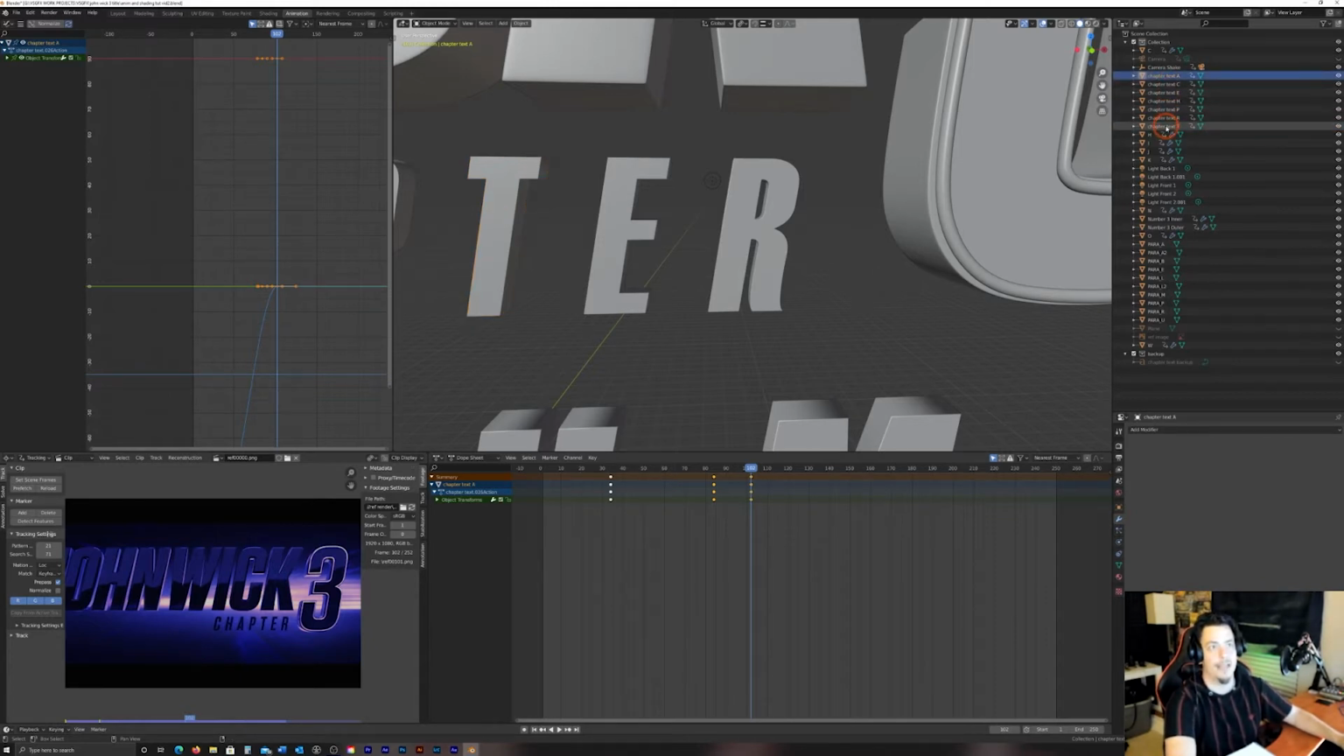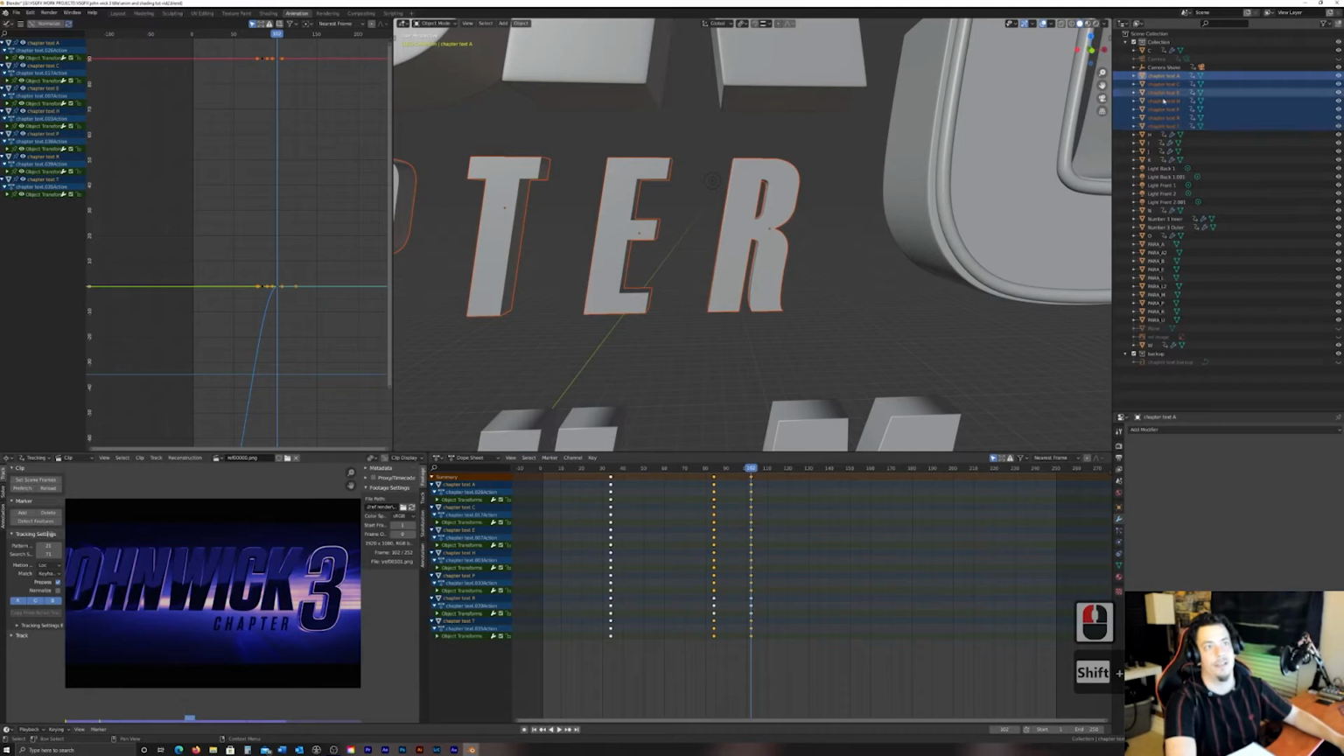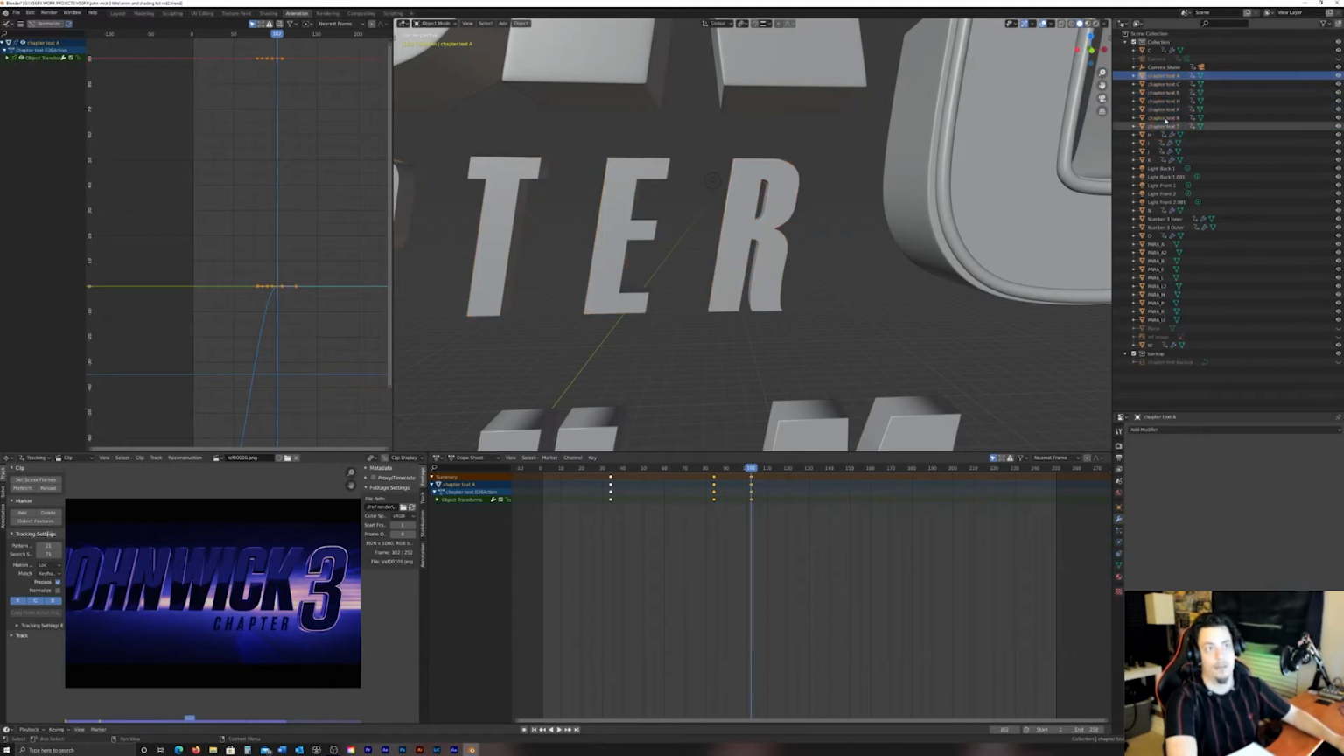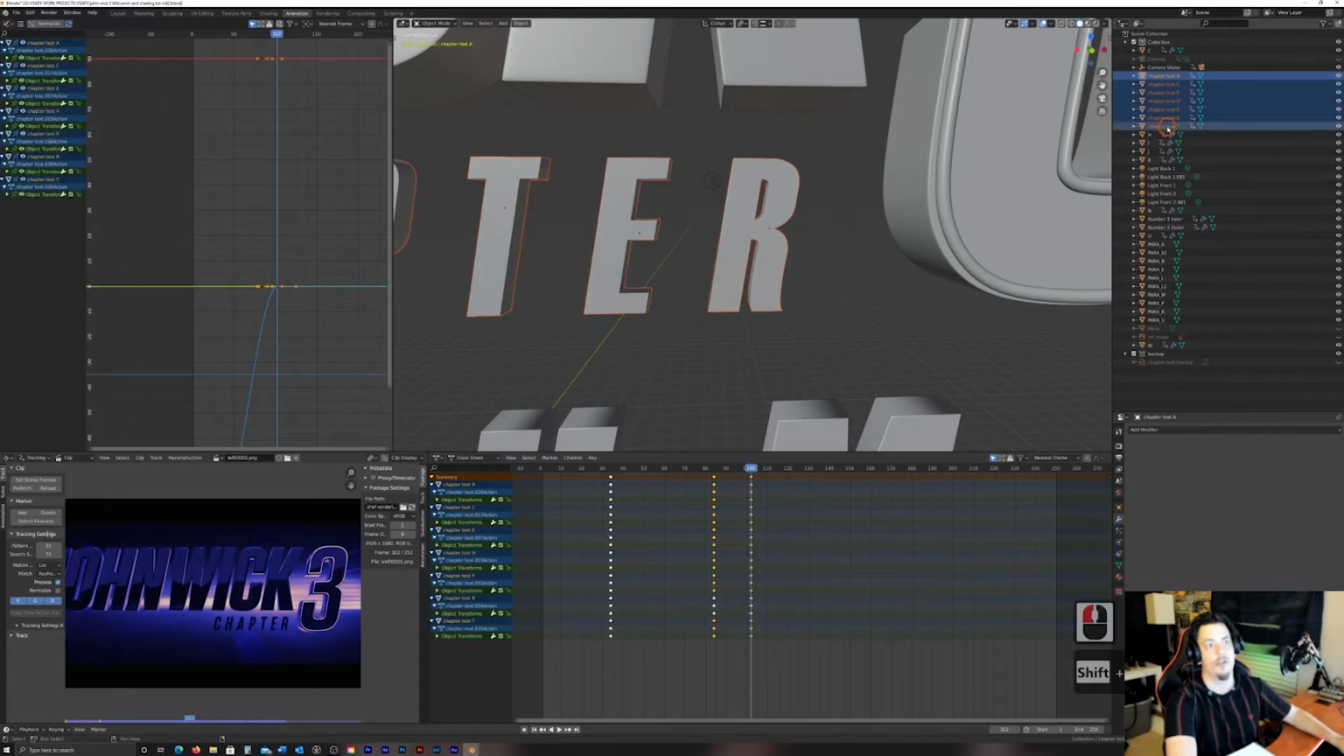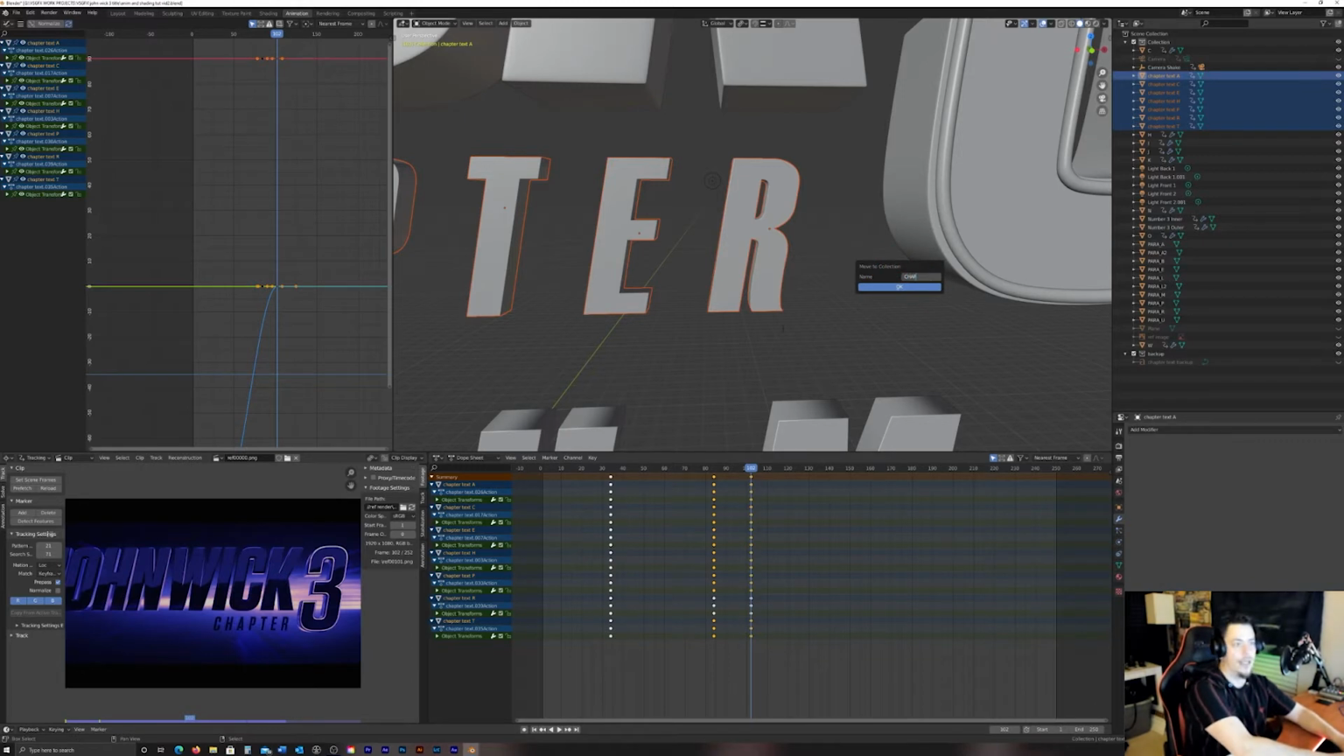So you can select a row of this. Let's say these are all the chapter texts. I click on the top one and then hold Shift, click on the bottom one, and you select all of them. Then you can push M, as in move, and you can add a new collection. And then here you could say chapter, for example.